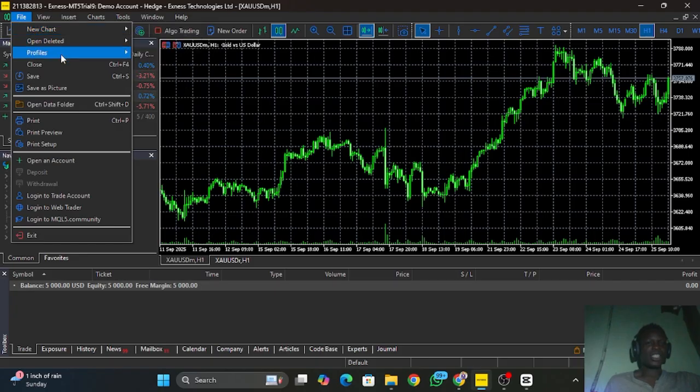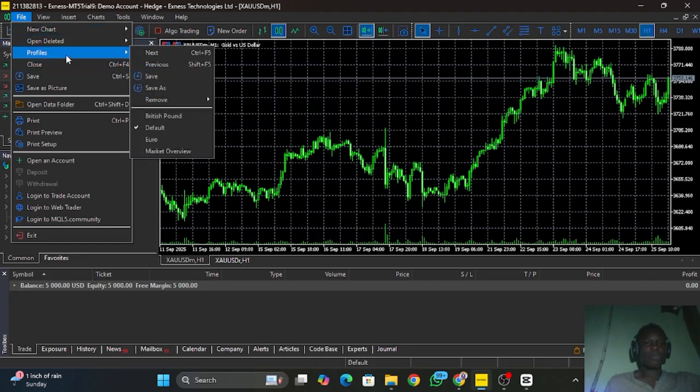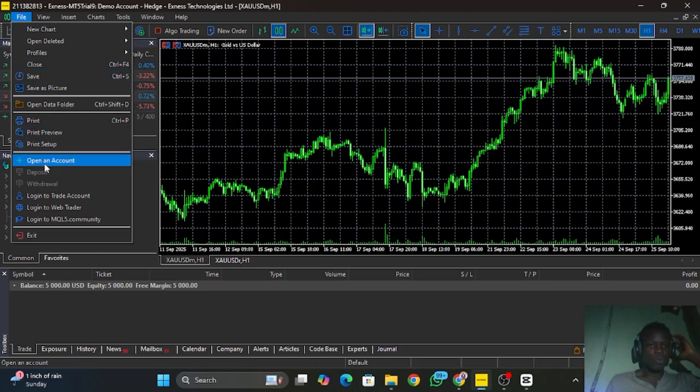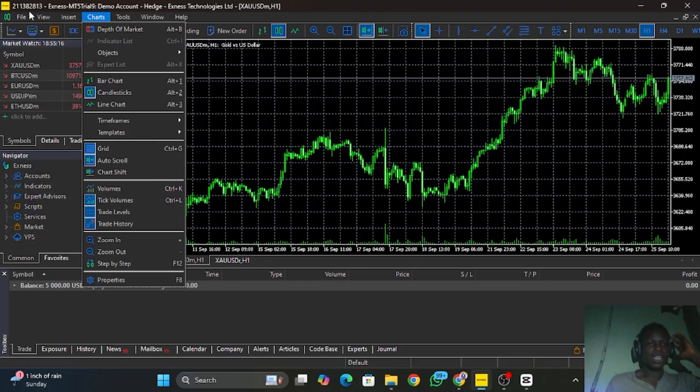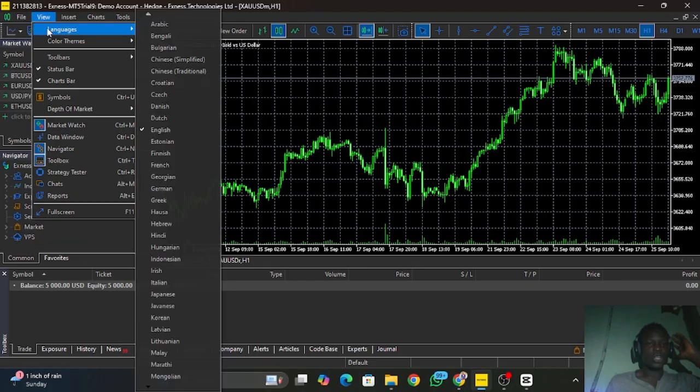It says new chart. Yeah, open profile. You know our profile, we just logged in. So we have save, we have every other function. Open an account, we have done that. We logged into a trading account. We can also exit. So on the view aspect, it says languages.